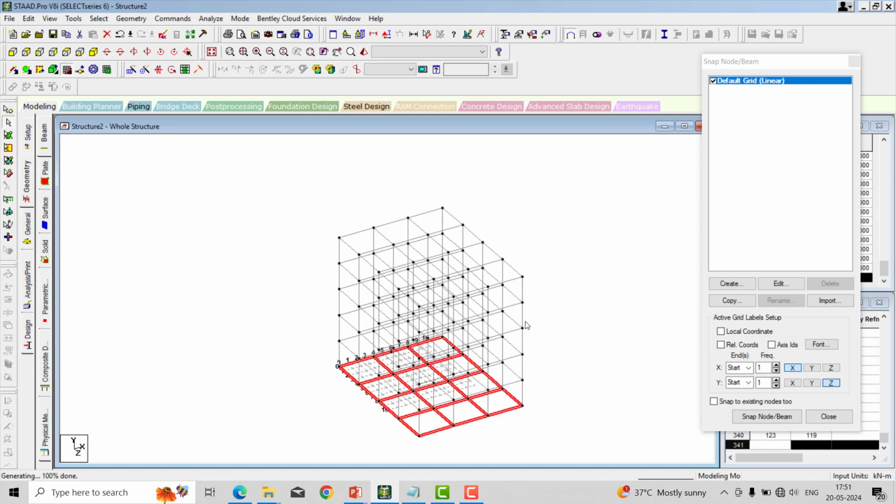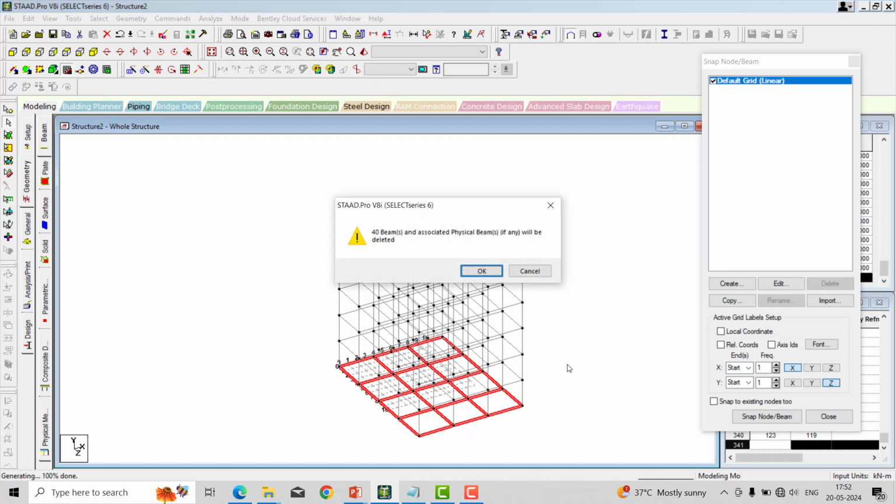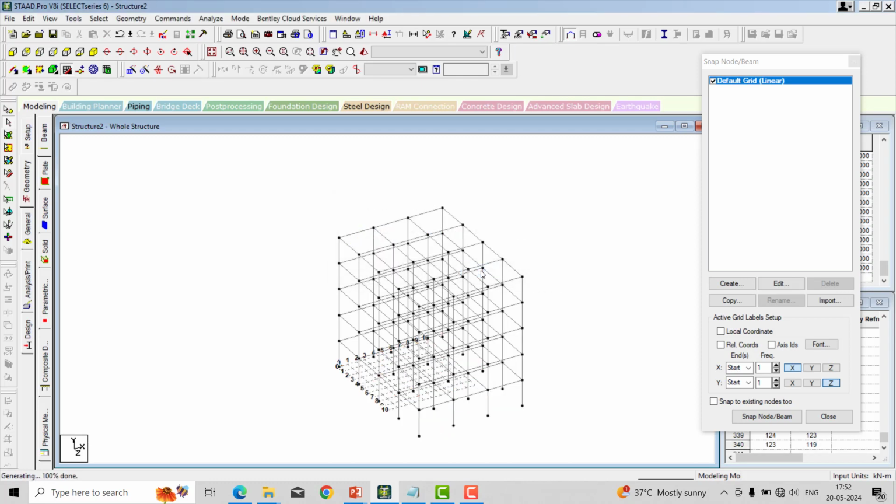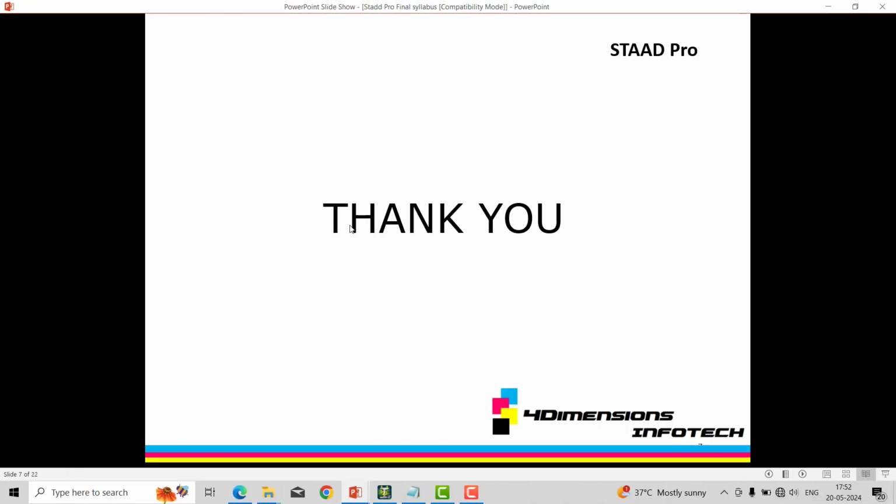So this is how you get the column along with the beam. Now if I want to delete this bottom portion, then you just click on the delete option or hit the delete key on the keyboard and then OK. So this is how you can copy any selected object in X, Z and then Y. In the next video we learn the other commands. Thank you.